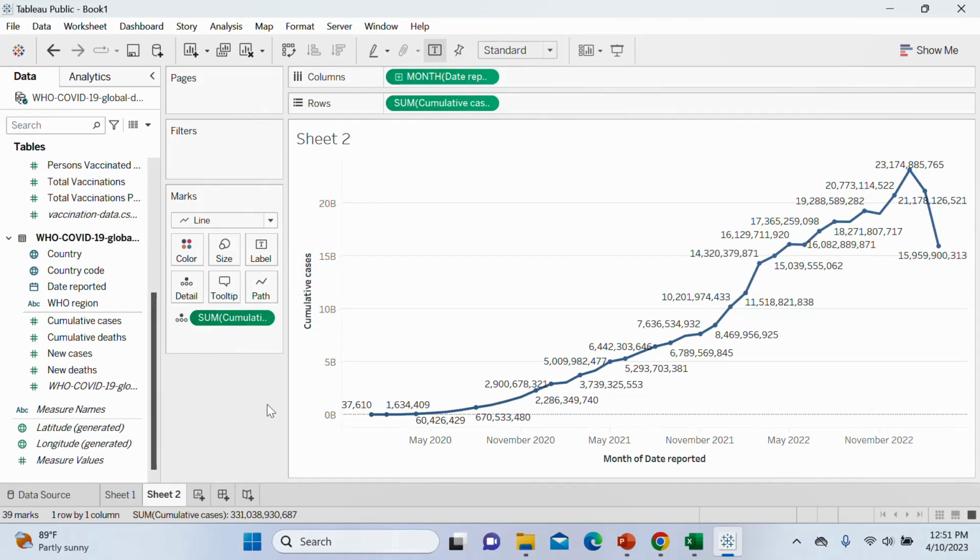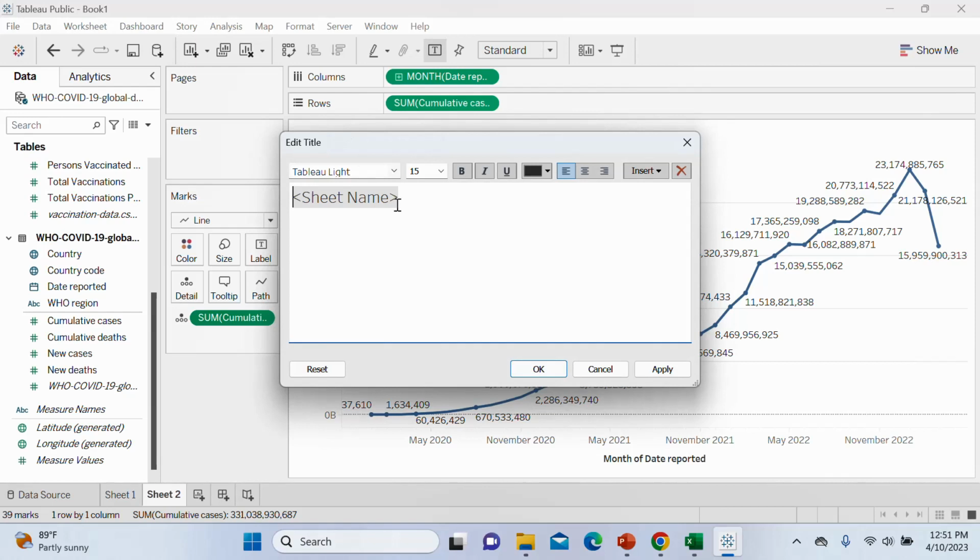Now once you're done with this, again you customize this by changing the title of the plot. So maybe we can call this reported cases by month.